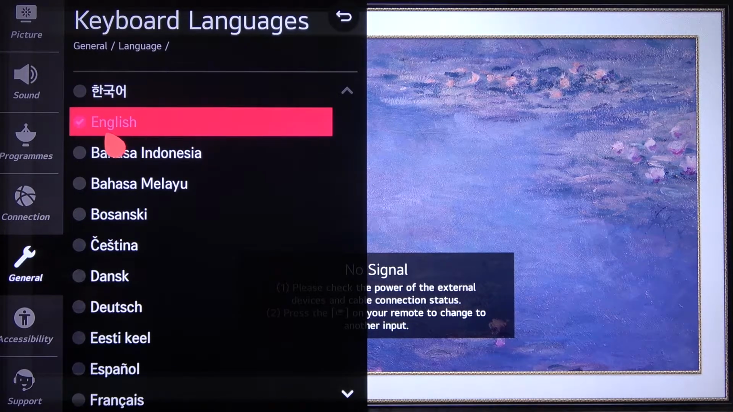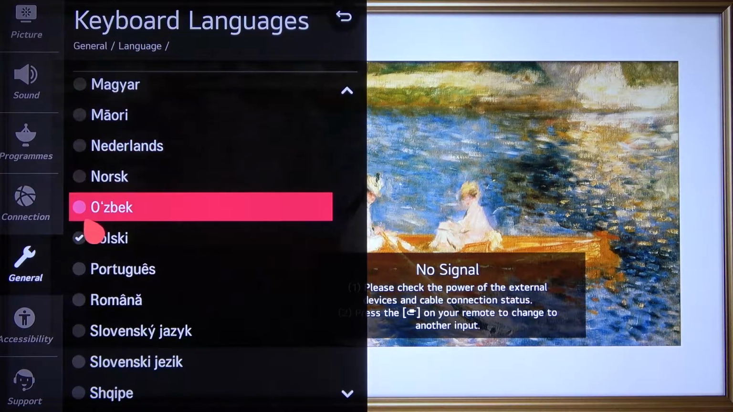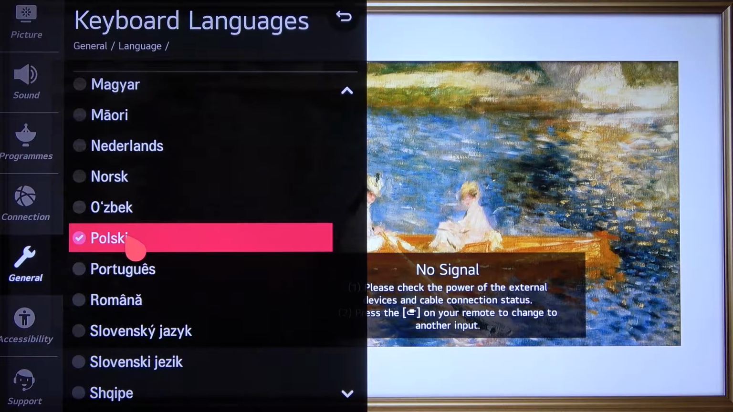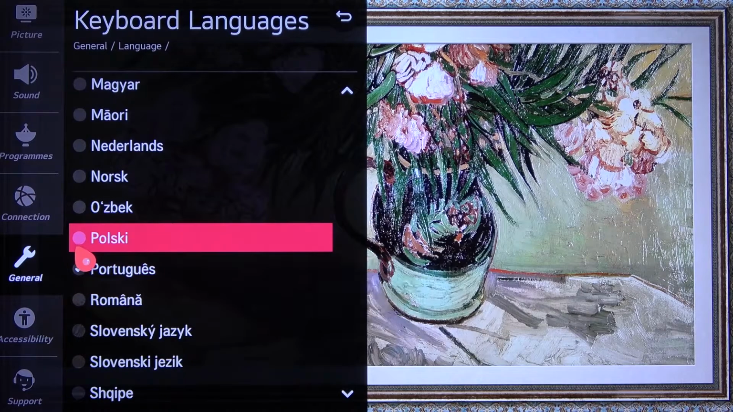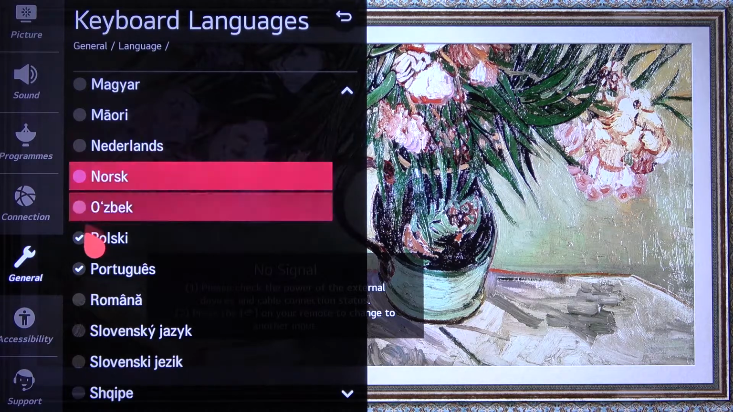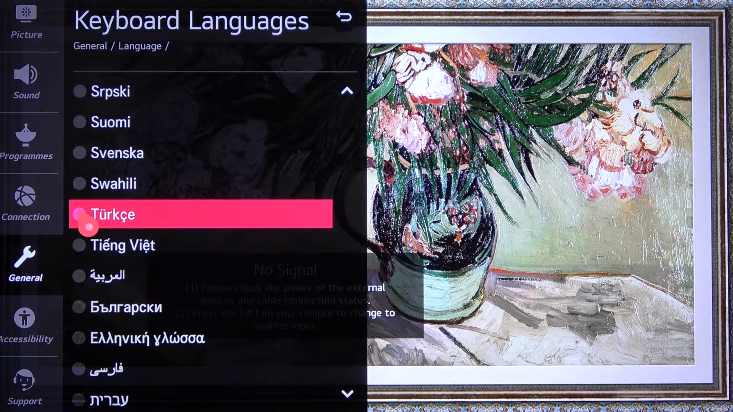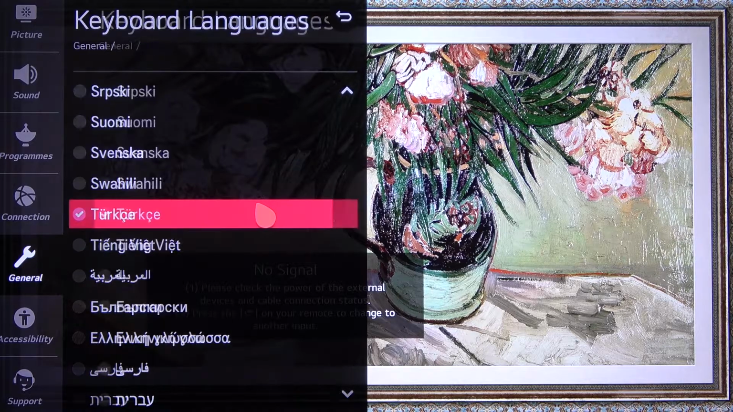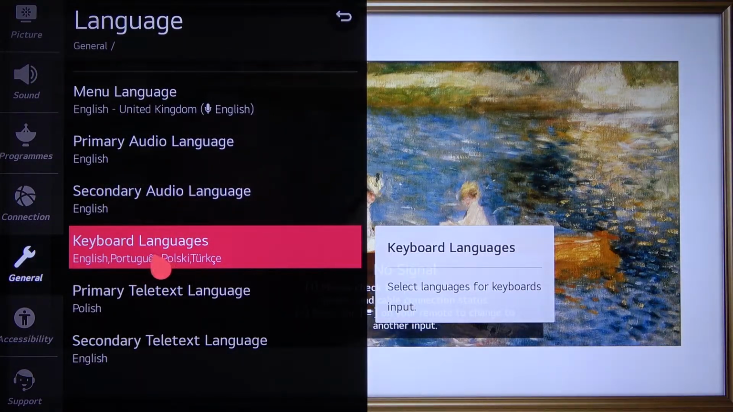So right here, English is the default. But you can add additional languages by choosing them like that, or unselect. So we can add Portuguese, Polish. We can also add Turkish. And when you go back, you can see that we got more than one language on our keyboard.